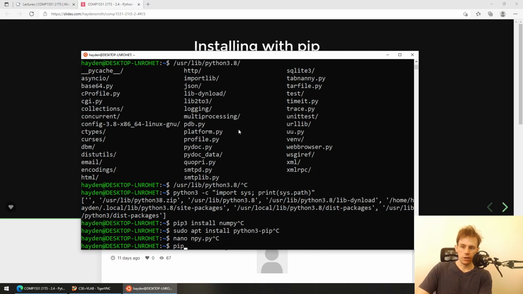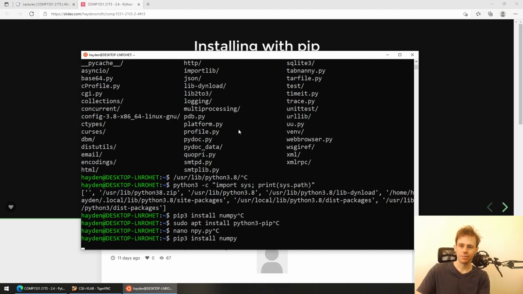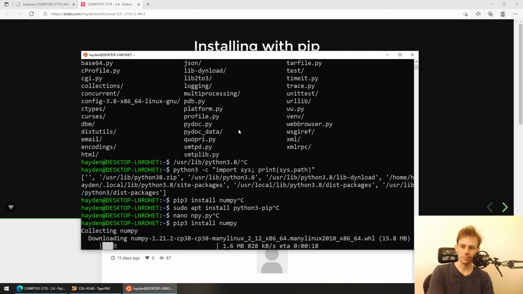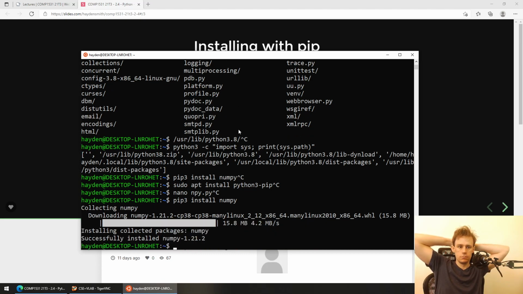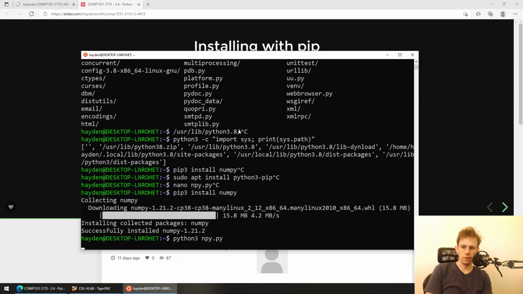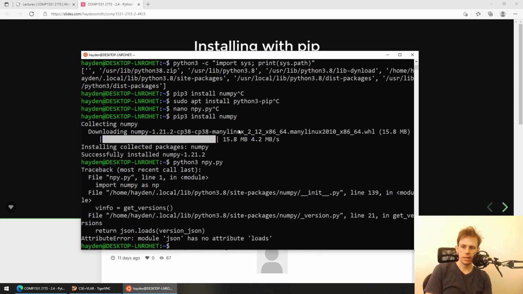So if I try to install that, pip3 install numpy, it'll go and download it. It's downloading the module to my computer. Great. So now when I run this, I get a different error.